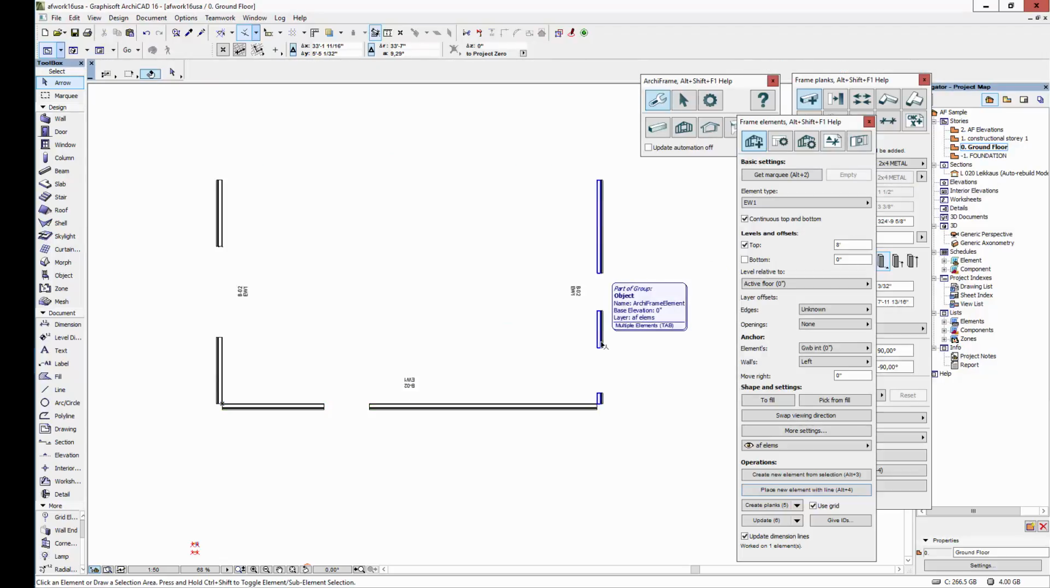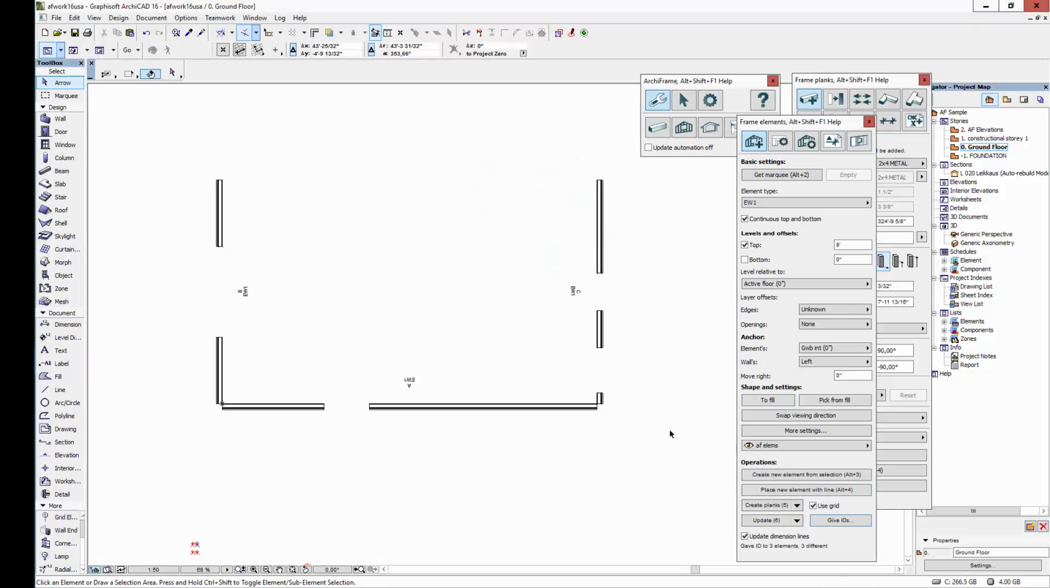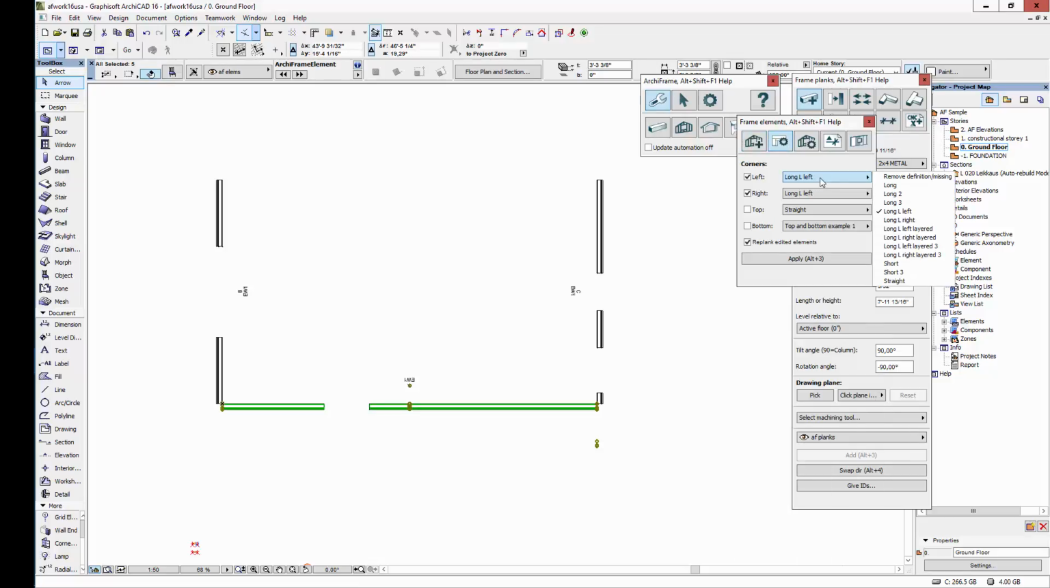The next step is to give IDs to each wall so that we will have unique IDs for each piece in this building. Now let's start from letter A, and ArchiFrame will make sure that every element has a unique ID. Then let's adjust the corners using the ArchiFrame corner tool, and we can define different types for each of the corners. Let's use this long L left. At the left, actually, it should be long L right, because both of these connecting walls turn to the right compared to this element direction.